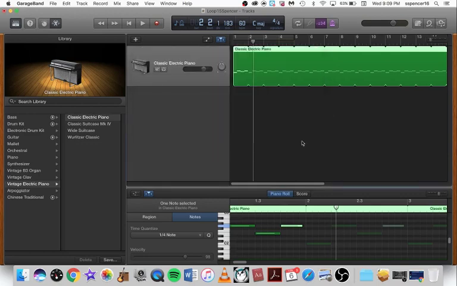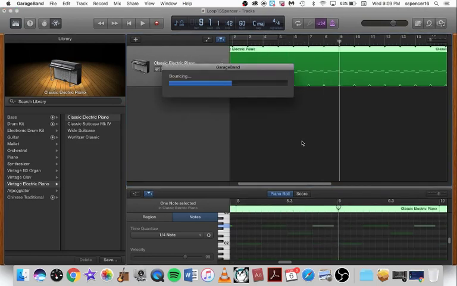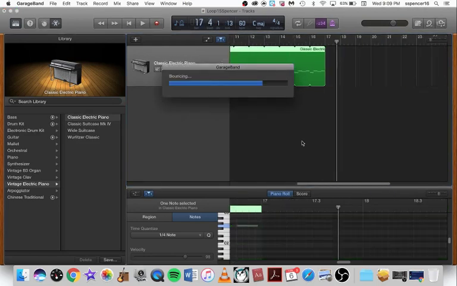I hit Export. The program's going to run through and do something called bouncing the track and then converting it to an MP3.